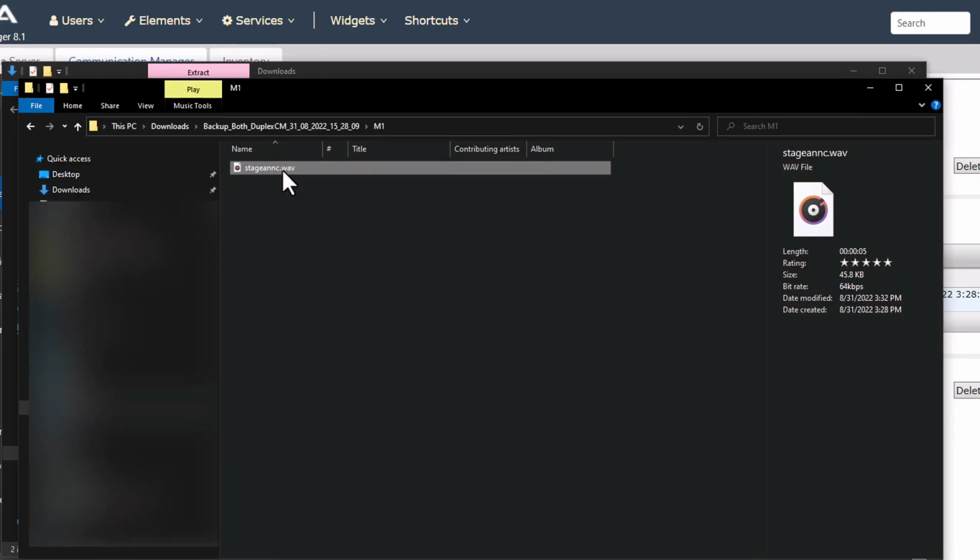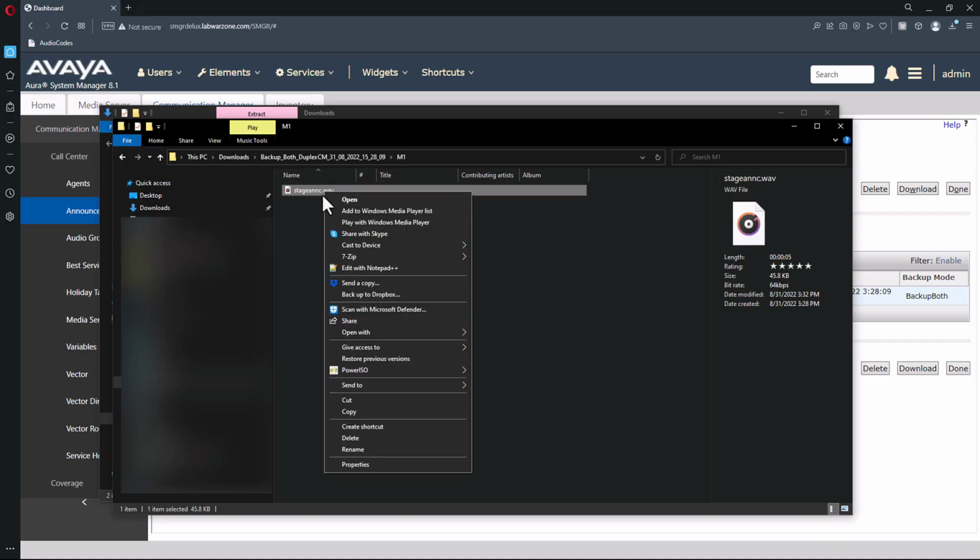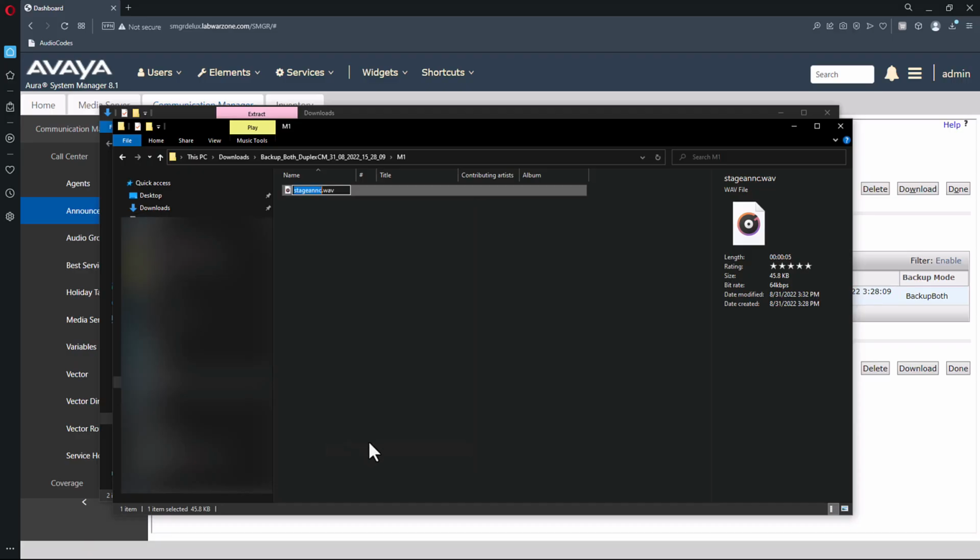I can use this announcement to restore an announcement that might have become corrupt, or I could rename it and use it to replace and or update an existing announcement that may be part of an audio group. So on that note, let's talk about audio groups. First, I'm going to rename my staged announcement. There we go. And then navigate back over to my System Manager.